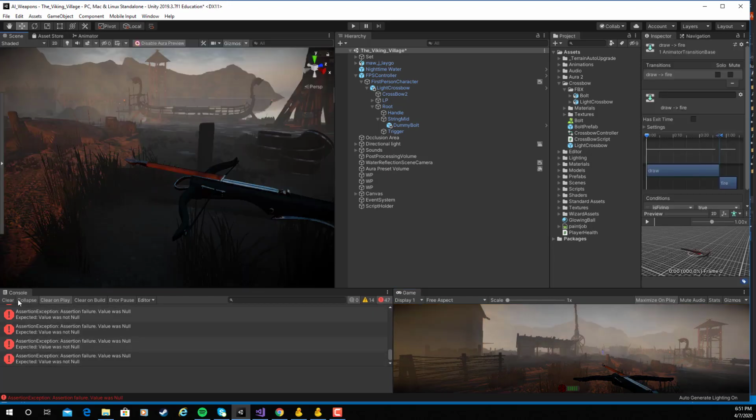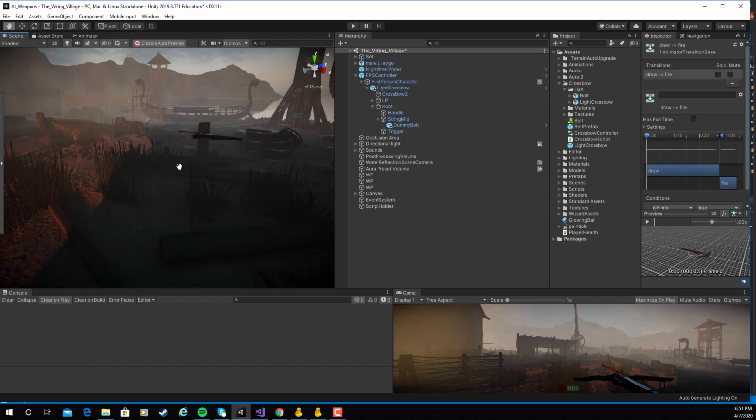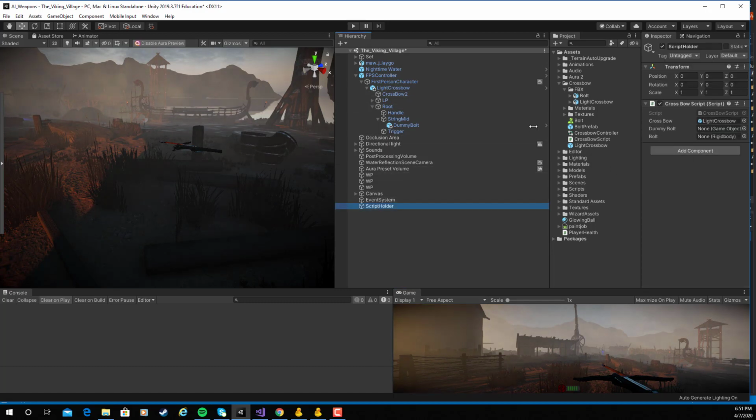Okay, let's come back out to the scene view. It's going to be a little tricky to see this, but let's see what goes on here. So let's not maximize on play for a second. Let's make sure that the script holder knows what everything is. So it needs to know who the dummy bolt is. So let's go ahead and put the dummy bolt. It needs to know who the bolt is, which we'll use the bolt prefab, because remember it's got a rigid body on it. It's got all the things that we need.